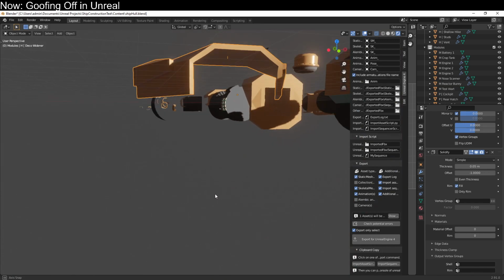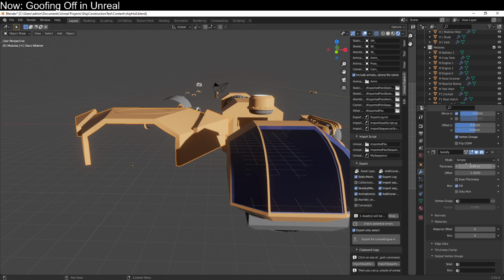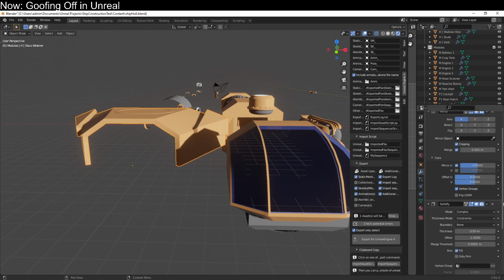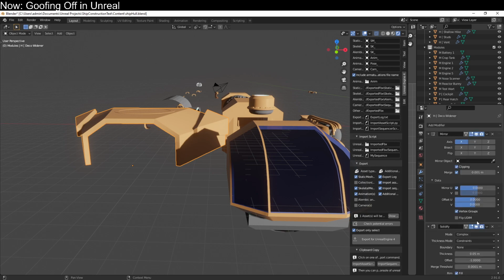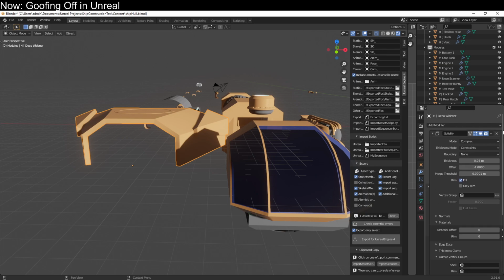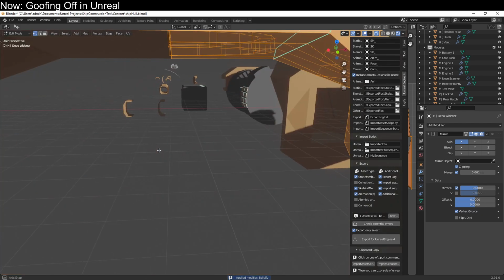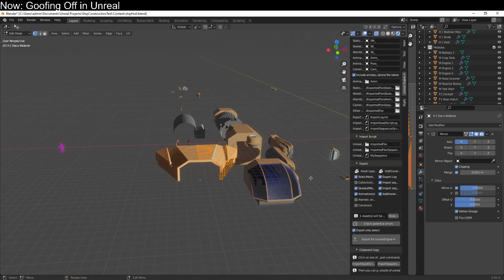So in order to apply the solidify modifier, I have to apply it here in Blender. How do I move it to the top? One of these buttons moves it to the top. Can I drag it to the top? I can. Okay. And we can just apply it. That seems to have worked. And in theory, we can just set this up so that it has all the things it needs to have.